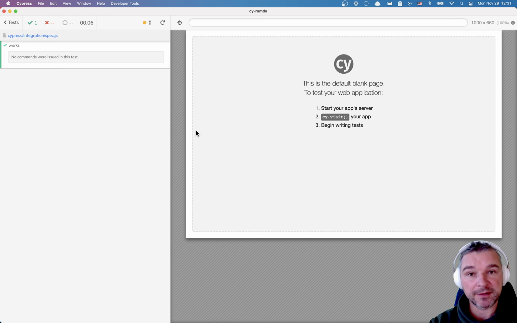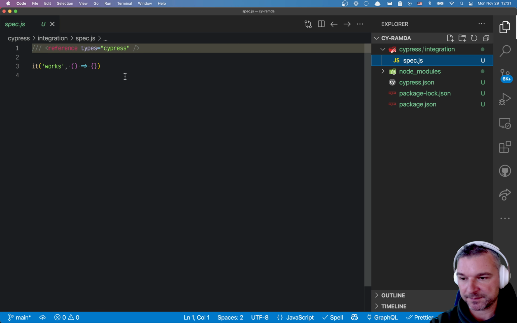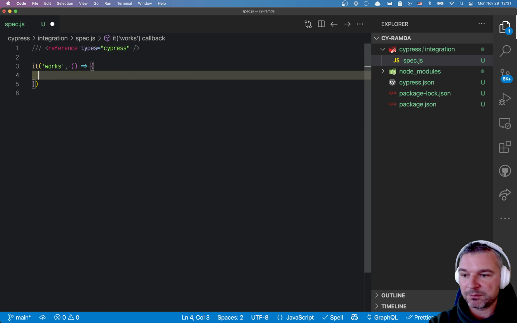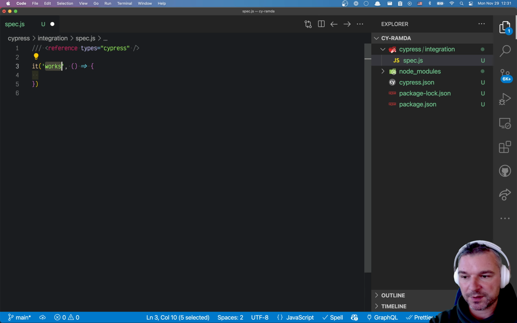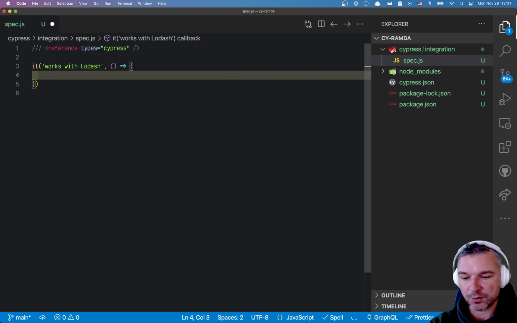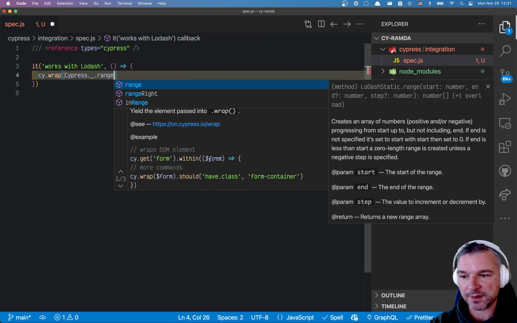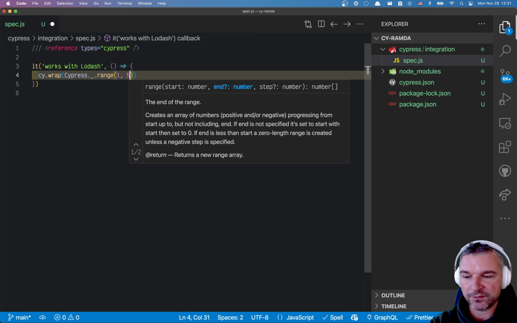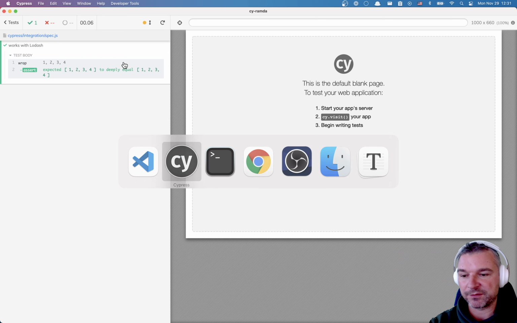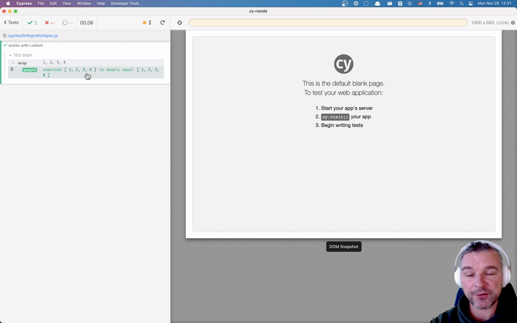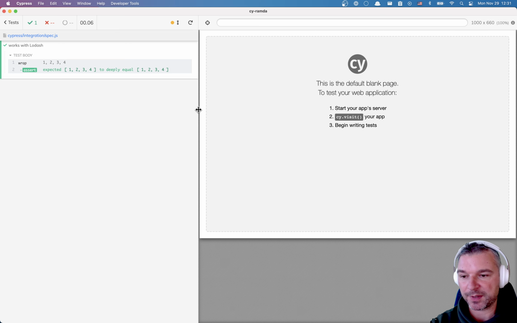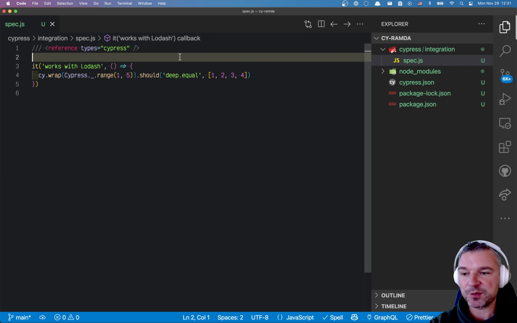This is our first spec. It doesn't have anything, any commands, nothing. Okay, so let's say it works with Lodash. So we can say, I don't know, Cypress.underscore.range from 1 to 5 should equal 1, 2, 3, 4. So we generate this array using a Lodash utility method, and we made sure it returned an array with expected values. Now, we want to use Ramda.